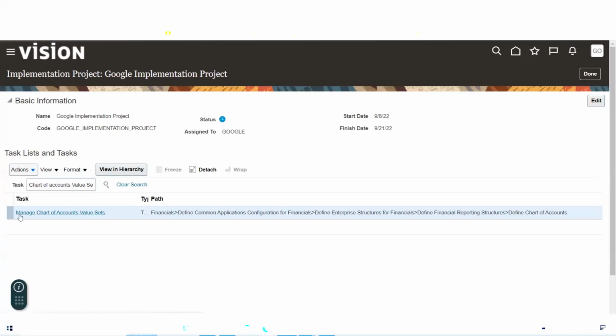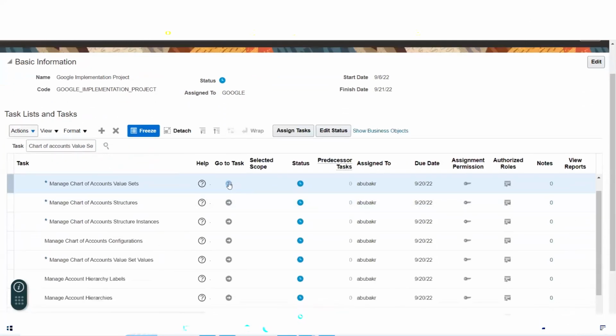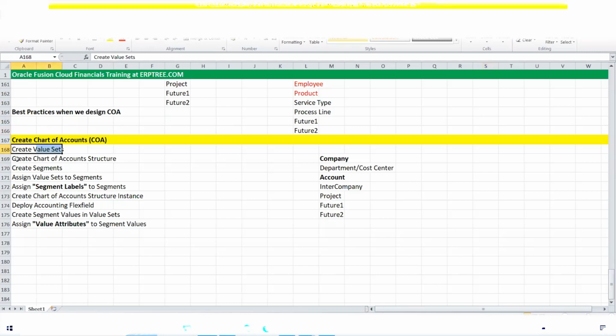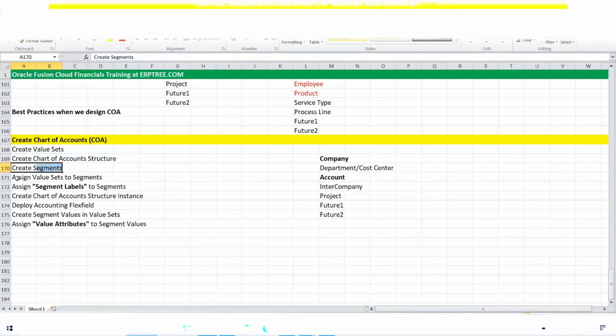The task name is Manage Chart of Accounts Value Sets. Click on this task, then click on the Go to Task icon. Here you can notice all the tasks are in sequence. The first task is Manage Chart of Accounts Value Sets. First we'll create value sets, as we discussed. After that, we create the chart of accounts structure. You can see Manage Chart of Accounts Structures. Within this structure itself, we create segments, assign value sets to segments, and assign segment labels to segments.